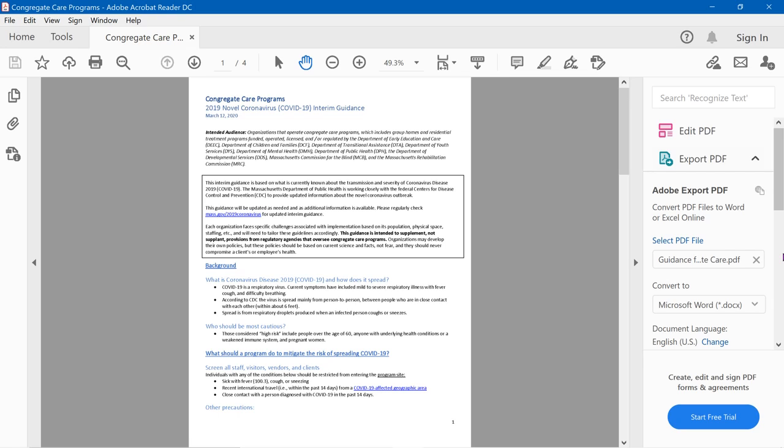Bullet, COVID-19 is a respiratory virus. Current symptoms have included mild to severe respiratory illness with fever, cough, and difficulty breathing. Bullet, according to CDC, the virus is spread mainly from person to person between people who are in close contact with each other, within about 6 feet. Bullet, spread is from respiratory droplets produced when an infected person coughs or sneezes. List end. And that's the end of that list.